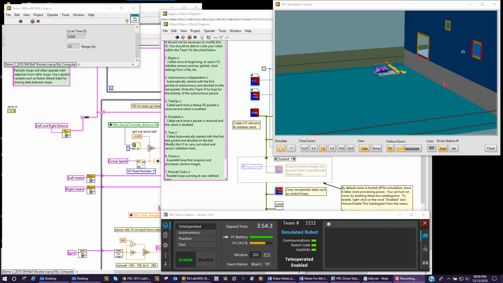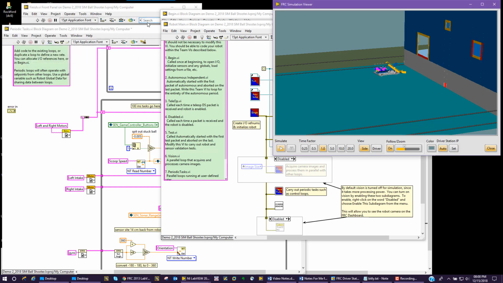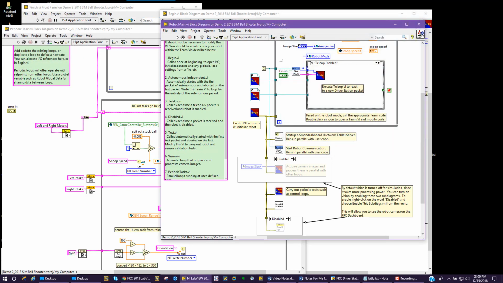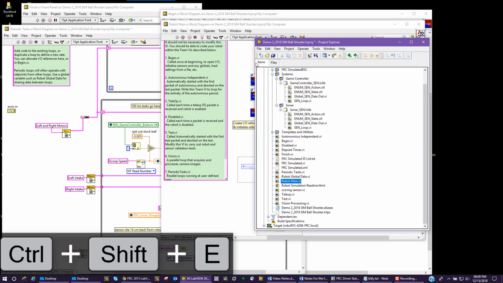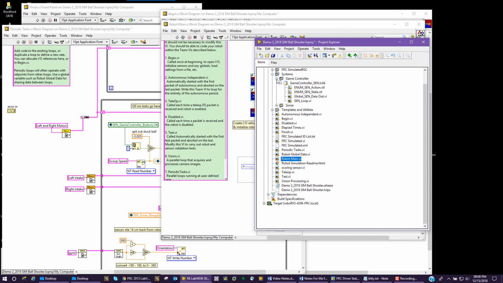Alright, so let's close down our simulator, and we'll close down our sensor loop, and we'll get ourselves back to the project. Control-Shift-E. Alright, so we have a sonar loop now, and a library, and a game controller library.